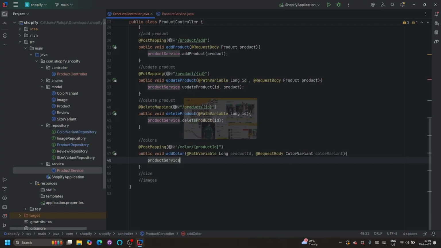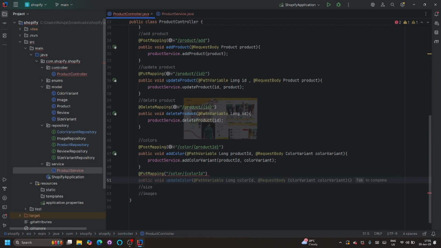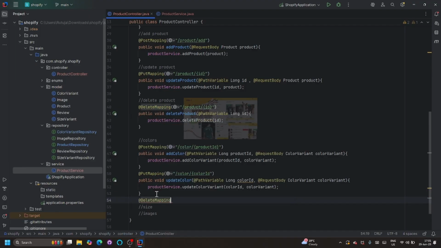Again, in the same service the function is present. So add a color variant, send the product ID, send the color variant. Done. Similarly for updating the color. Again we can name the same thing, but this time it will be a color ID, right? We are updating a color. So update the color ID, color variant. Use the function from our service. Simple.